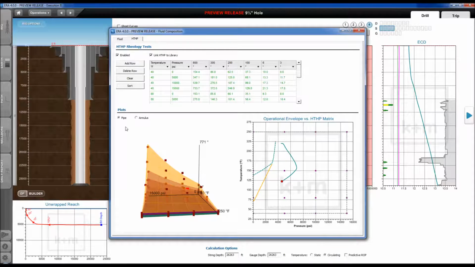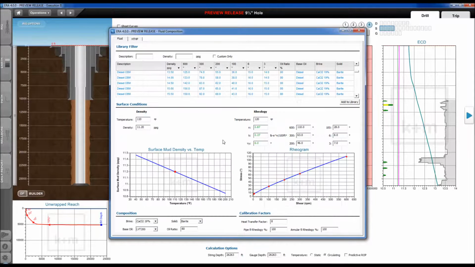And if I toggle between pipe and annulus, it will change the position of that depth reference line. I want to see what it's doing in the annulus versus what it's doing inside the pipe. So lots going on in the fluid dialog.